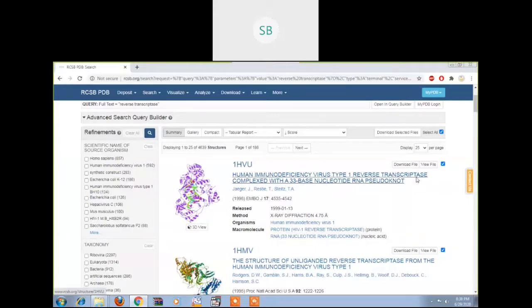What is there actually? See here, it is written complex with some base nucleotide RNA pseudoknot, right? And the release date is something like this. Method is X-ray diffraction. All the structures which we are going to deal with are elucidated with the help of X-ray diffraction study, right? No more NMR and all, at this very moment. And this has been published in so and so journal, and this is the page number.